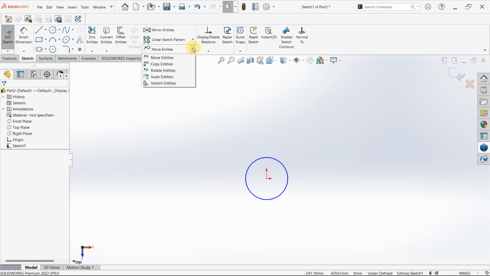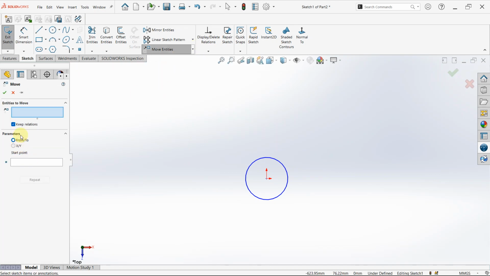So now let's move the sketch again. What do you want to move here? Then starting point, move. You can see it is moving because the relationship has been removed. Now the sketch has degrees of freedom. It can be moved to any side on the screen.